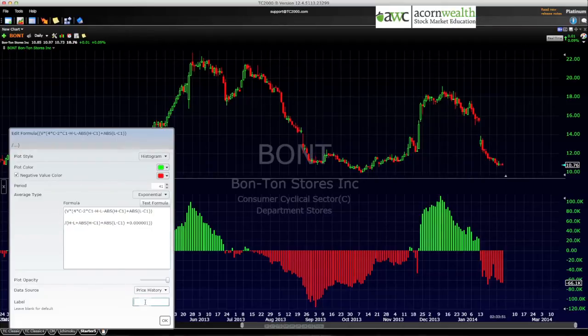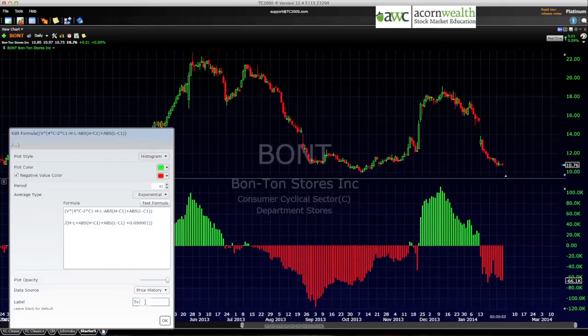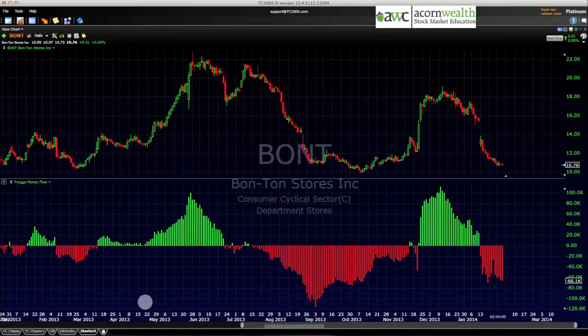You just go to label, and we're going to type in Twigs money flow. See, and now we have a nice little indicator with Twigs money flow.